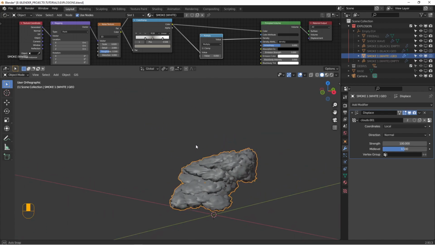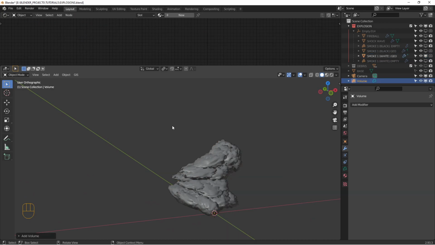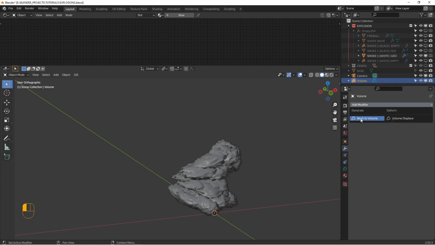The way the volume empties work is you start with a base mesh like this, and then you add a volume empty to your scene. And you're not going to see it show up here. It will show up here in your scene collection as a volume, but there's no visible portrayal here. And the volume empty has two modifiers that can be added to it. There's a mesh to volume and a volume displace.